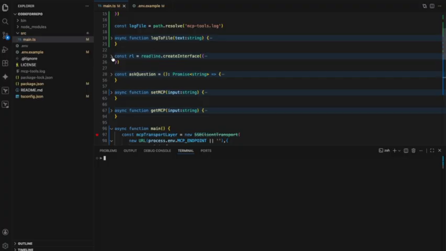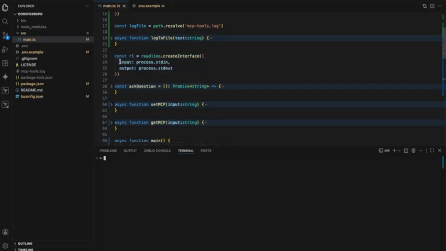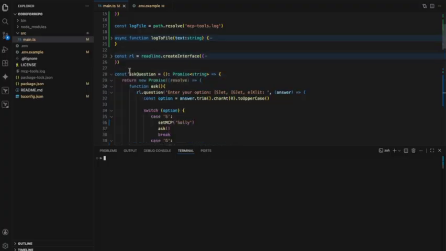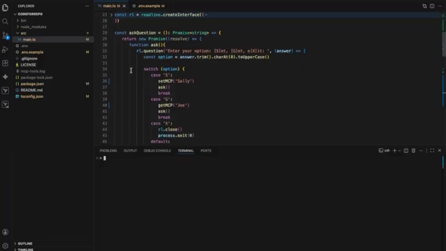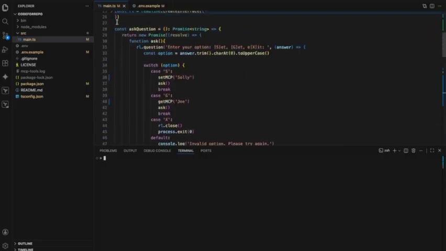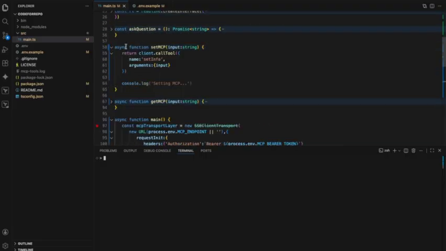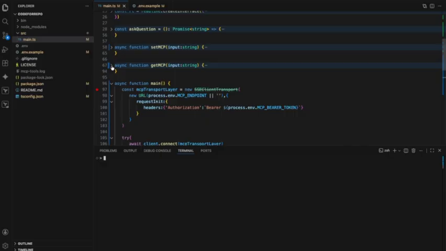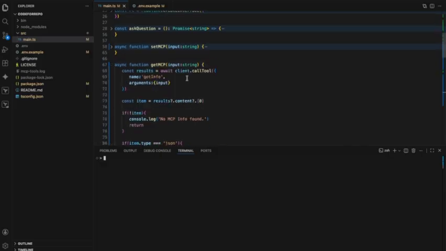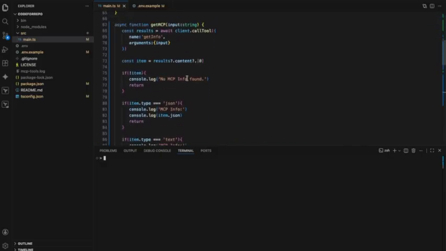So then we have the create interface, right? Just the readline, whatever. Then we have the ask-the-question function. This is what we've been looking at, right? We're going to put Sally into the spreadsheet, and when we make a request, we're going to get Joe back, whatever. But again, this is stuff we worked on previously, no big deal there. We have the set MCP server, right? This is where we put in Sally into the spreadsheet, and this is where we get from the MCP server. This is where we get Joe back out from the spreadsheet.